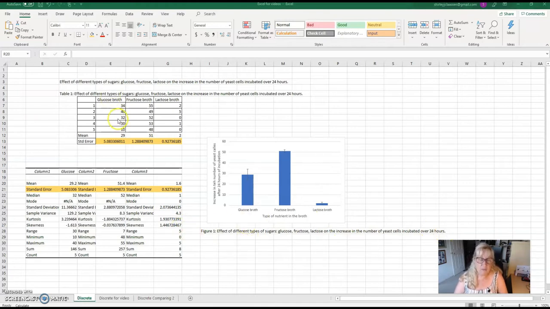Now, a lot of my students say to me, what do I do now? What do I do with this information? And should I include the raw data in my report? And I say, yes, you should include the raw data. The raw data is valuable because this is where your analysis starts.